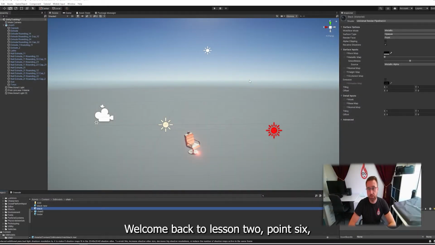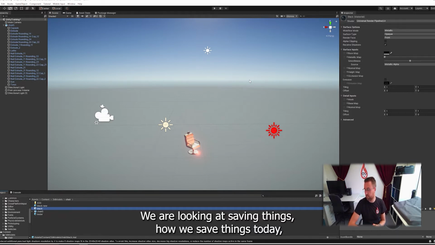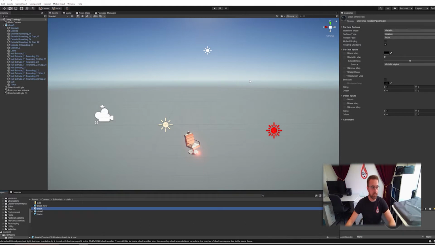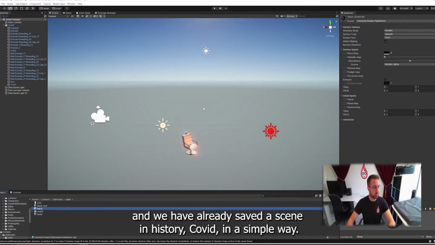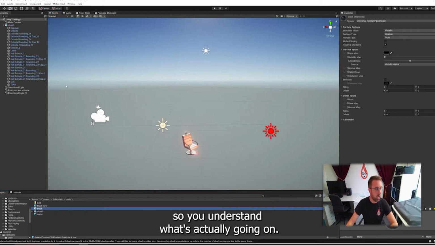Welcome back to lesson 2.6, chapter 2, lesson 6 of Unity for Theatre Design. We are looking at saving scenes, how we save scenes today. And we have already saved a scene in here, so we've sort of covered it off in a simple way, but let me just go into a little bit more detail so you understand what's actually going on.